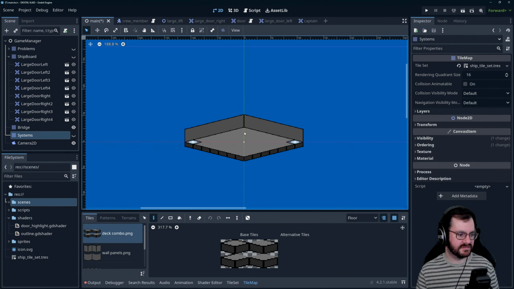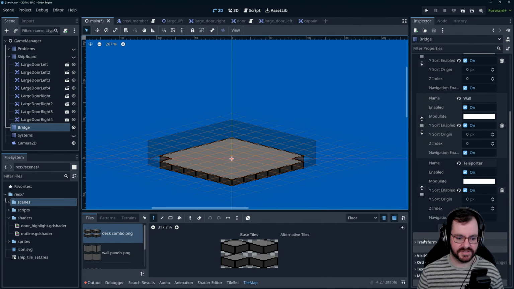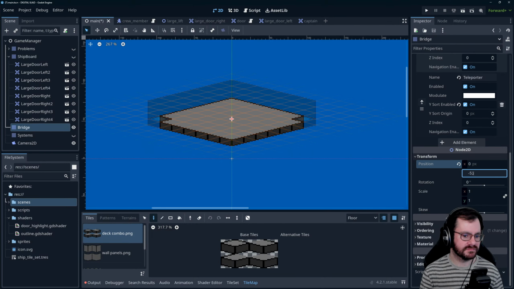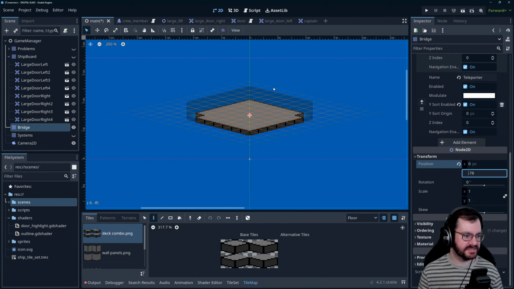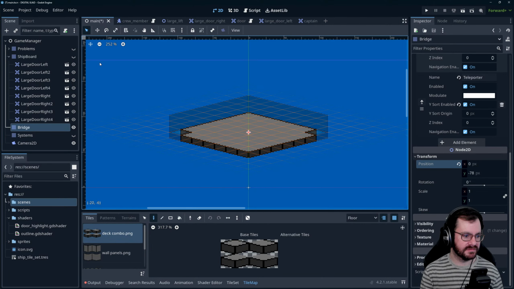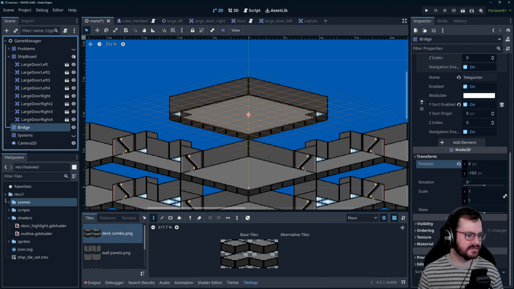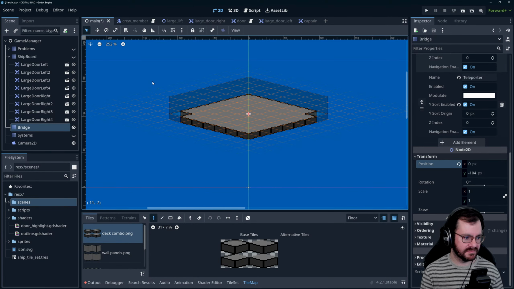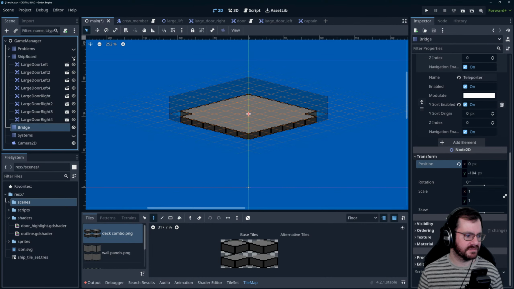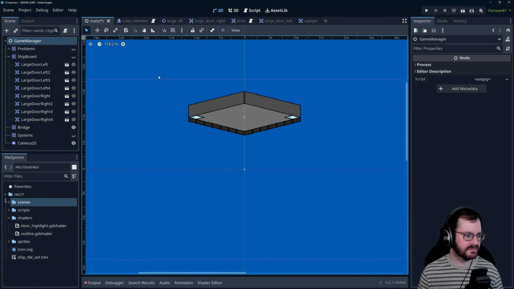Yeah, I think that's okay for the bridge. And then we'll move the whole transform up. And by up, I mean down, because Godot is upside down. So where do I want it? A little higher. Almost, one more. Yeah, about there. Okay.